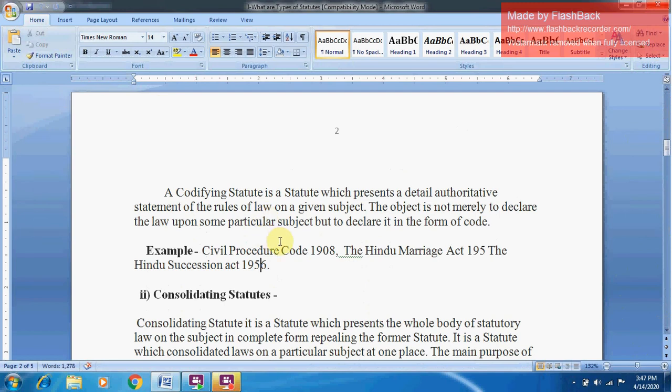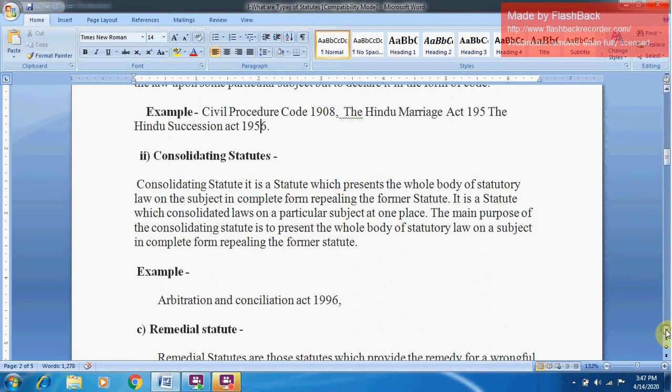Then comes the consolidating statutes. A consolidating statute presents the whole body of statutory law on the subject in a complete form, repealing the former statute. It is a statute which consolidates the laws on a particular subject at one place. The main purpose of the consolidating statute is to present the whole body of the statutory law on a subject in complete form, repealing the former statute. An example here is the Arbitration and Conciliation Act of 1996, which is an example of a consolidating statute.